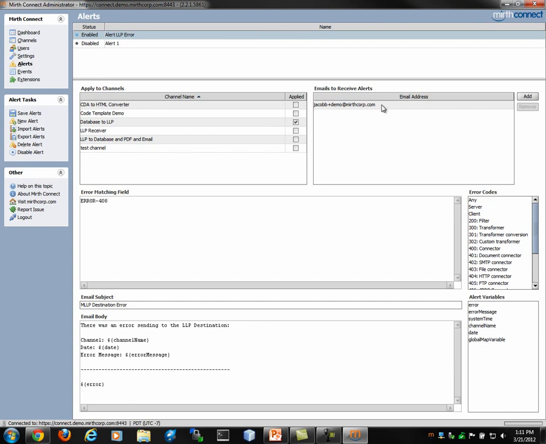I have an email address entered to receive alerts. I could enter multiple email addresses here if I want, or I can enter an SMS carrier if I want to send a text message. I have an error matching field here where I've dragged over error 408, which is an MLP connector error. If I want to accept any errors and send an alert on any error in that channel, I could drag over any.